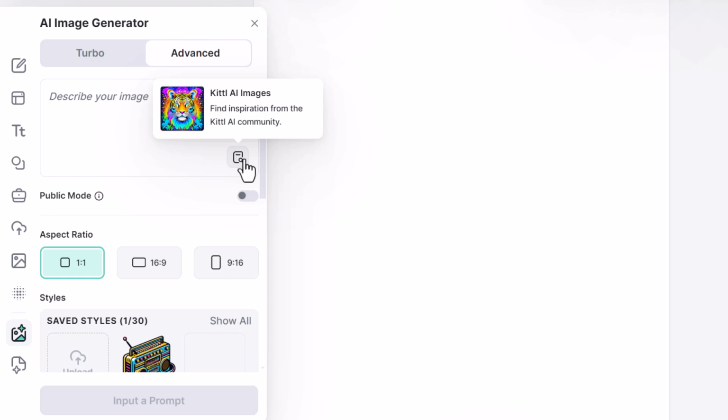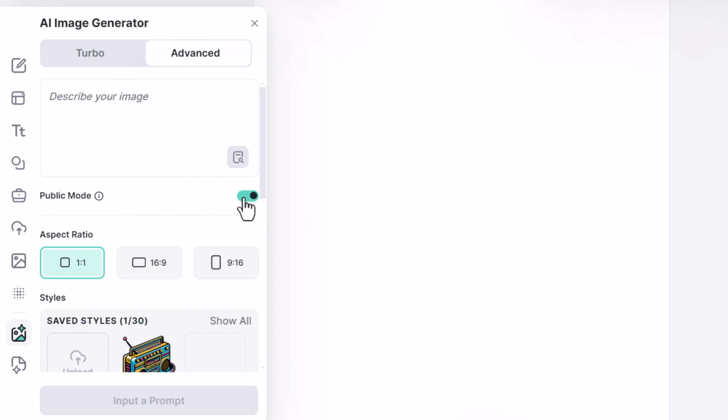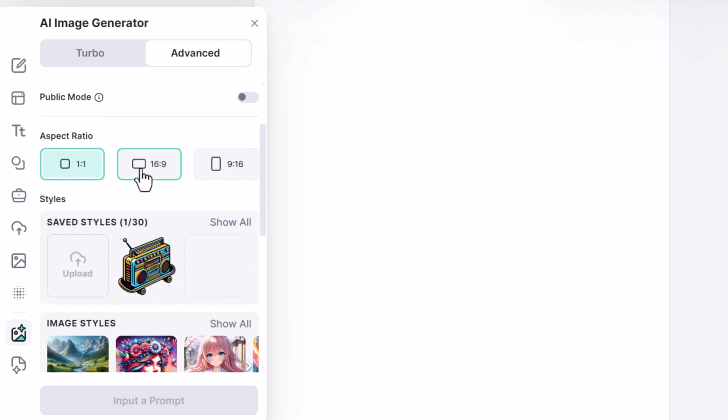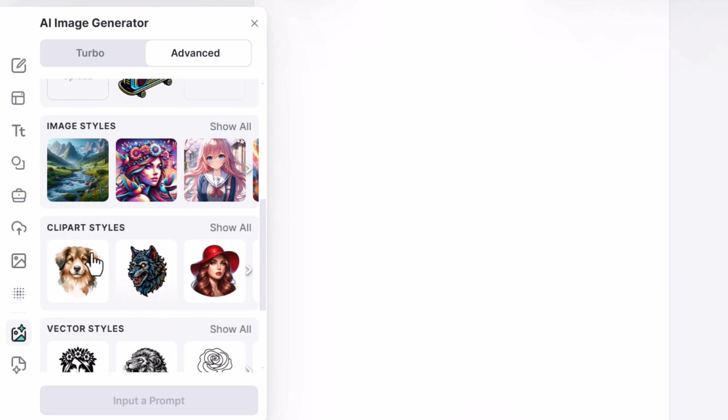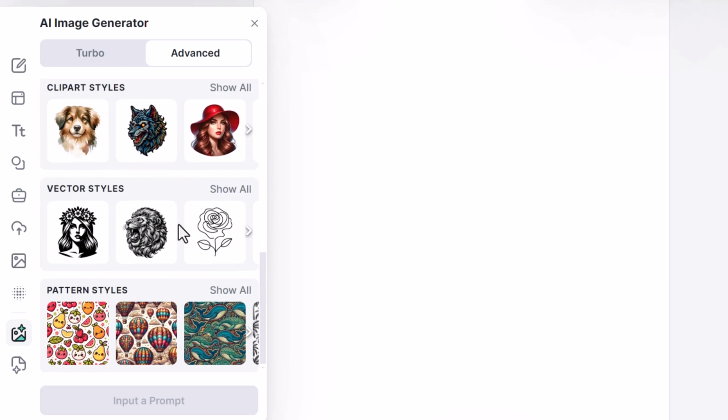We can also find inspiration from the Kittl community here. If we turn on public mode, it'll share what we create with the Kittl community, and we can change the aspect ratio of our image. So 1:1, or we can go widescreen or portrait. And you see here, I've got a saved style here. You can upload an image to apply a style to an image or choose an existing image style. But one of the most interesting things is we have vector styles here. So instead of creating a bitmap image, we can generate vectors using AI.